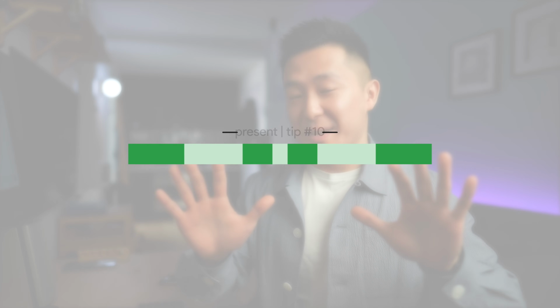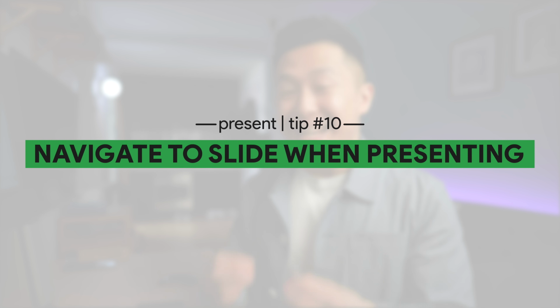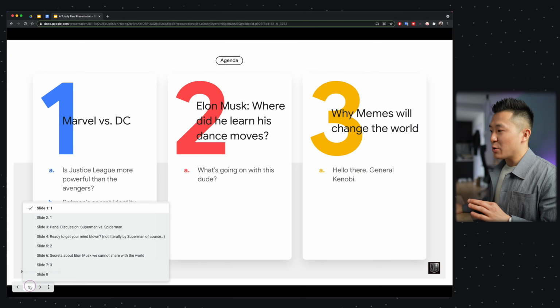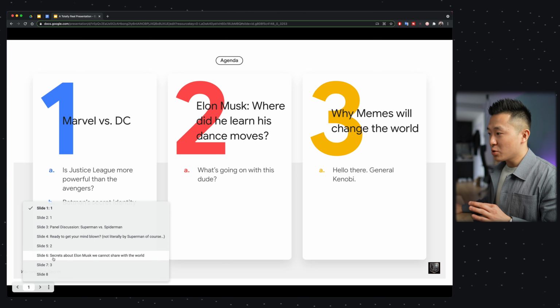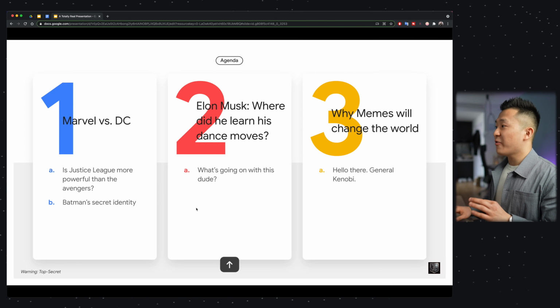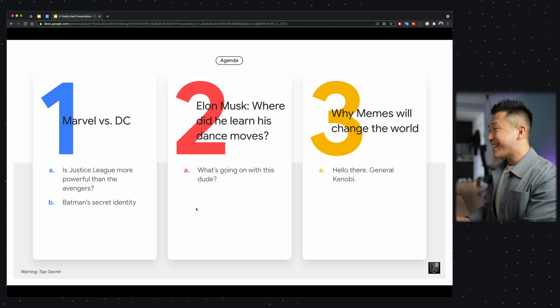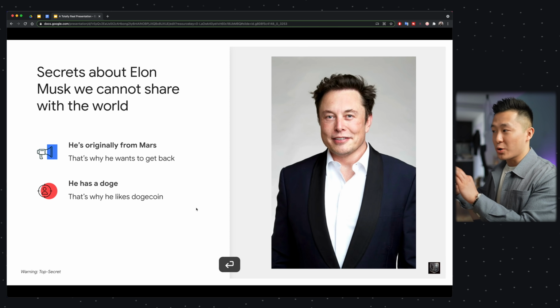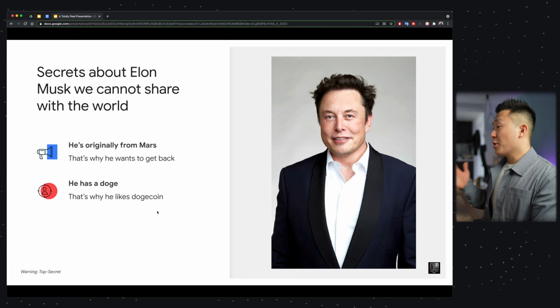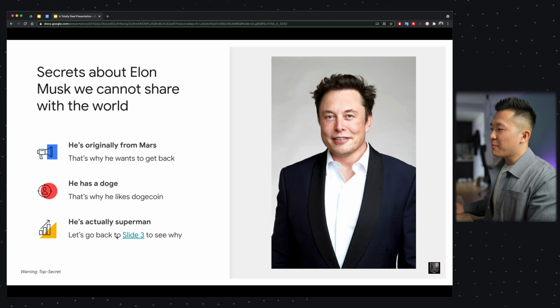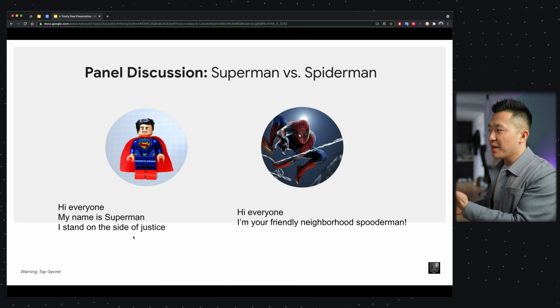Presentation tip number 10, navigate to a specific slide in presentation mode. Now, there are actually 3 different ways to do this. Number 1, you can just go down to the menu here and click the slide you want to go to. Or number 2, if you're feeling very confident in your memorization abilities, you can literally type in the slide number and press enter to jump to that slide. Or my personal favorite, number 3, if you know you're going to go to a specific slide, just hyperlink it beforehand so there are no awkward pauses in between.